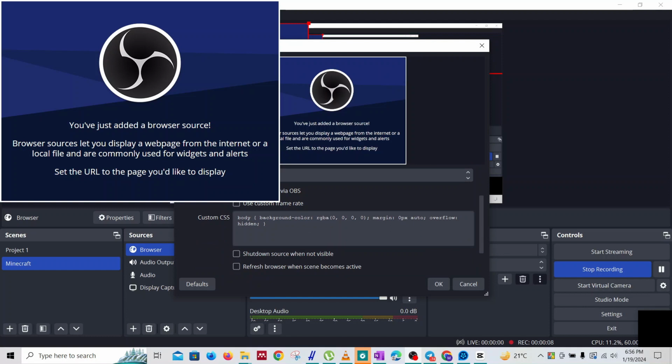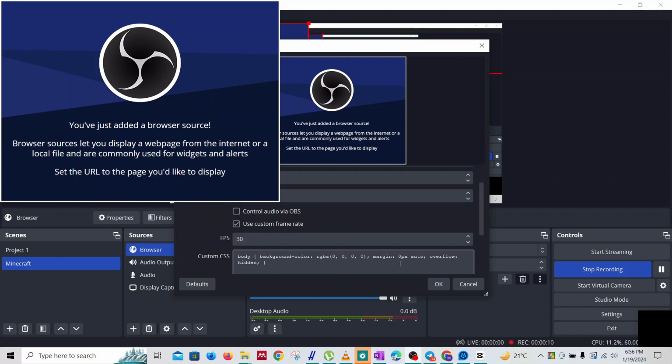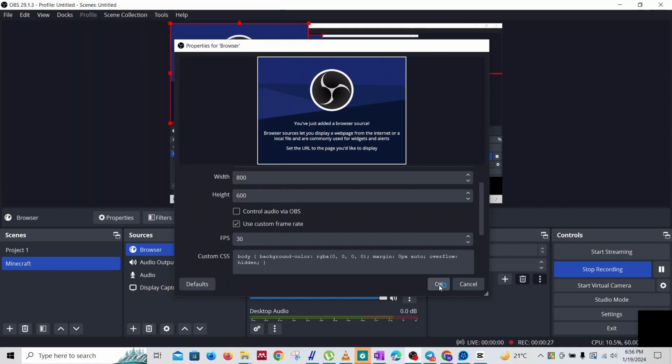Set the frames per second. The default is usually fine unless your web content has specific requirements. This option stops the browser source when it's not visible, which can save resources. However, some dynamic content may require this to be disabled. After configuring the browser source, click OK to add it to your scene.